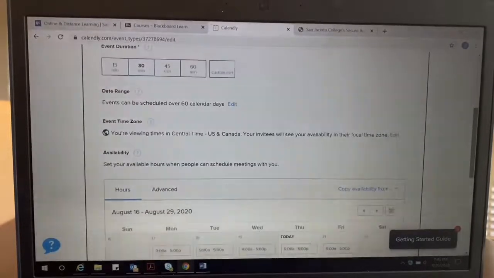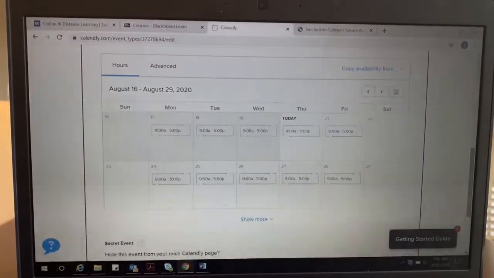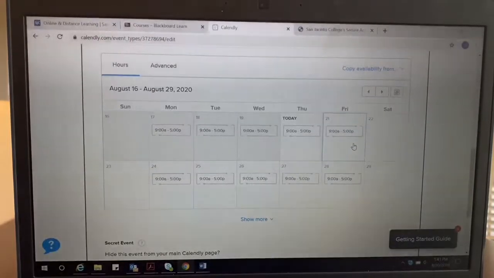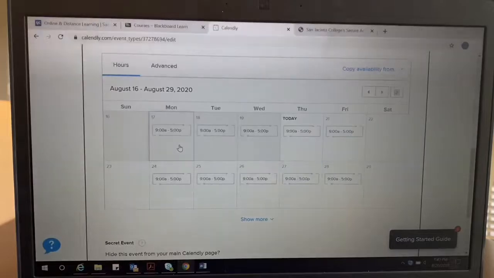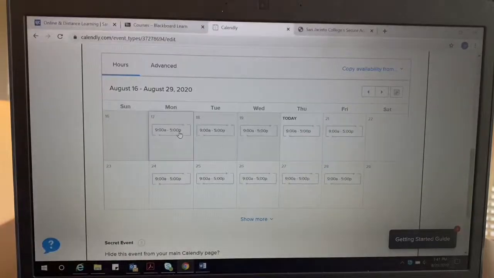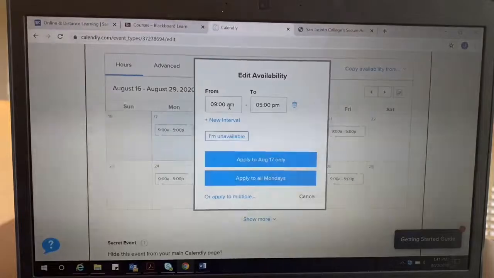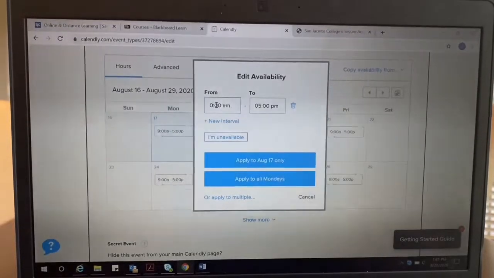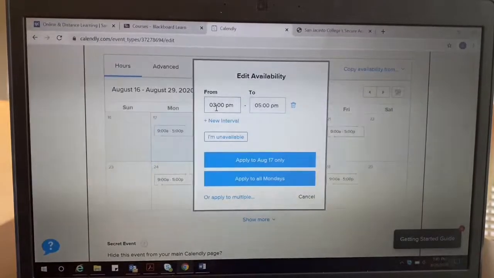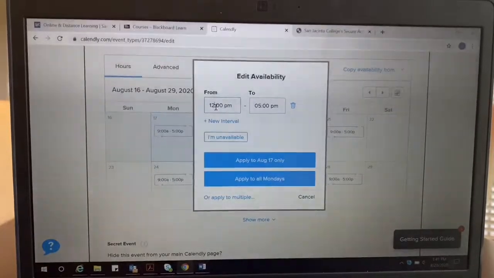The next thing you get to do is set your availability. So my availability right now is set as 9 to 5 every single day. Well, I don't really want to do that because I don't want to be available to them 9 to 5 every single day. But let's say that on Monday, my office hours are going to be from noon to 3. So I simply click on the day in question and then I change the times to reflect noon to 3 p.m.